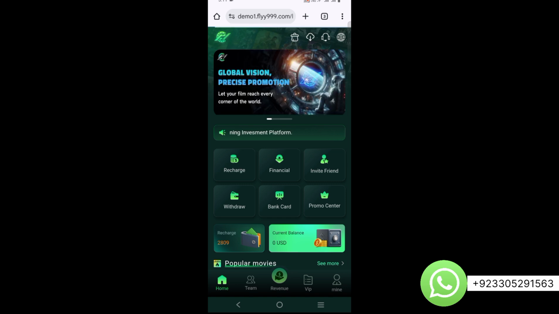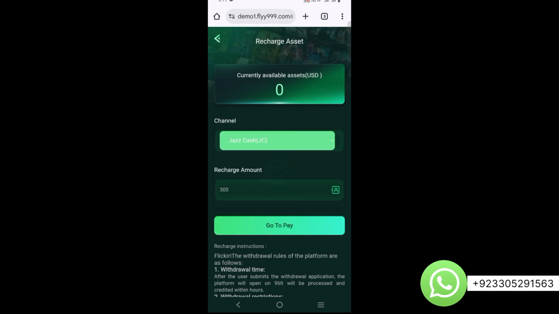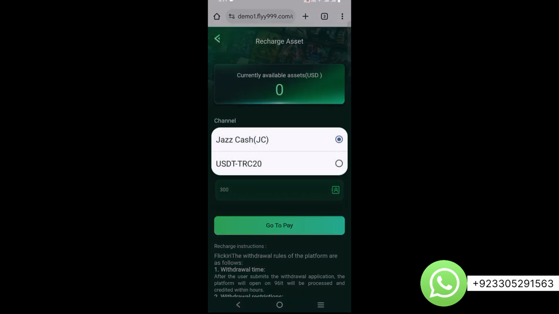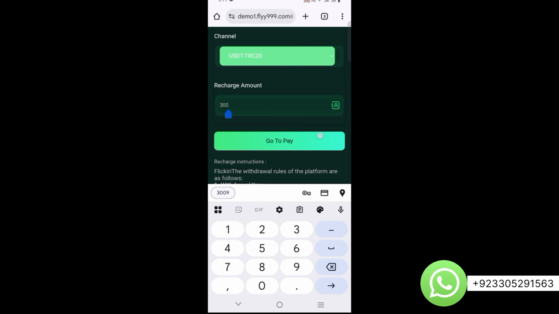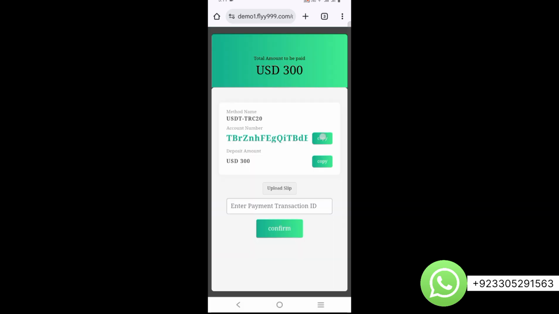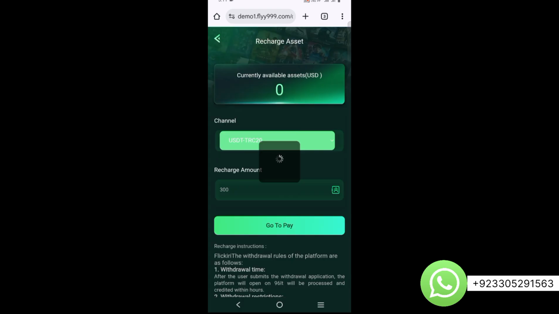And viewers, here is a recharge option. From here user can recharge money to his account or her account. Here you can choose the payment method. Currently I'm choosing USDT TRC20. You can insert payment methods from admin panel. Here you can see the recharge amount, click on go to pay, and you can see the address over here. User can copy it. You can see the total amount. Here your user has to upload the pay slip and transaction ID and click confirm, and the request will be sent to admin, and when admin approves it, the amount will be added to user account.